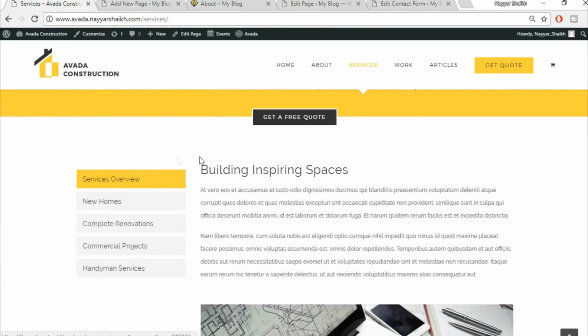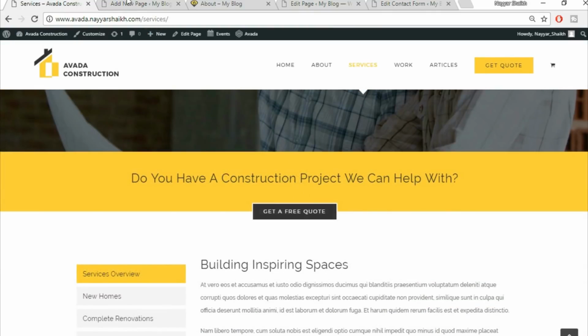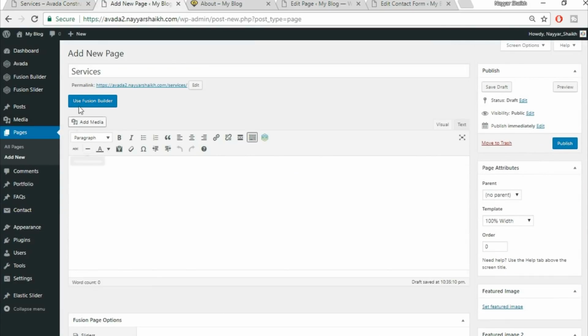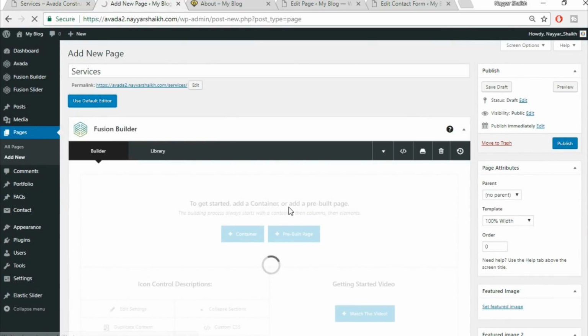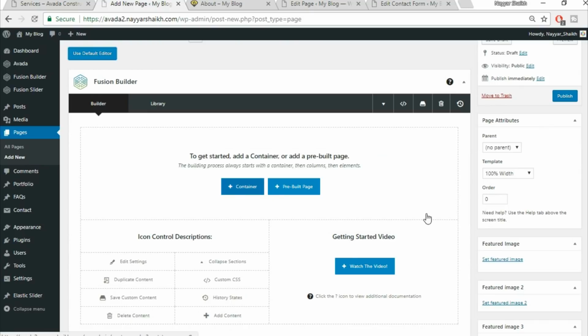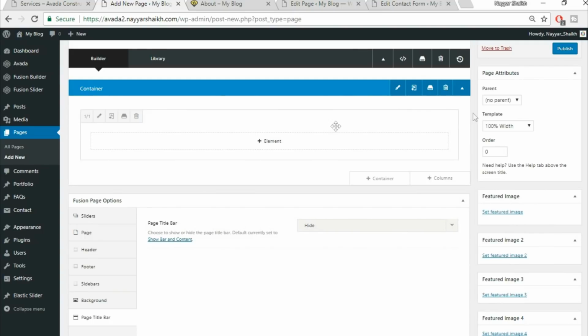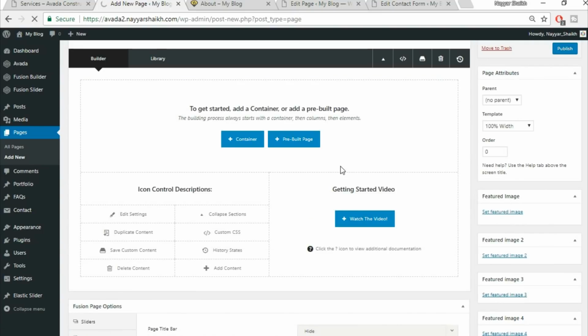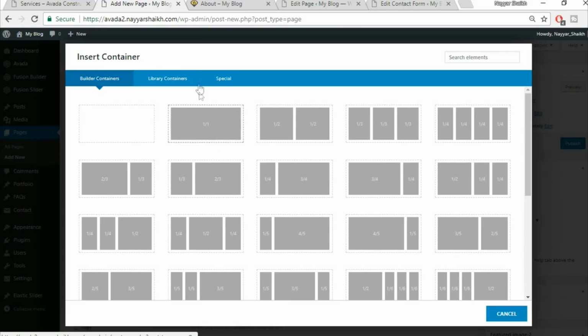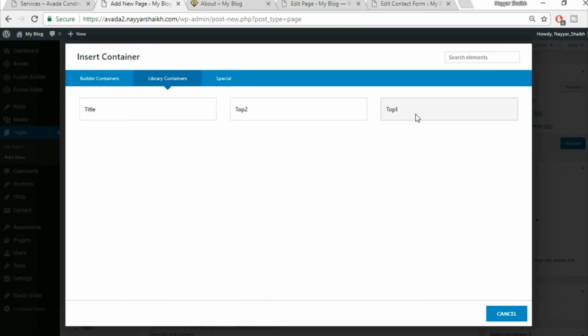Now let's see what we have over here. So again, we have these 2 things at the top. So just enable Fusion Builder from here. Okay, add container. Not this one. We just have to add a container from library. Top one.